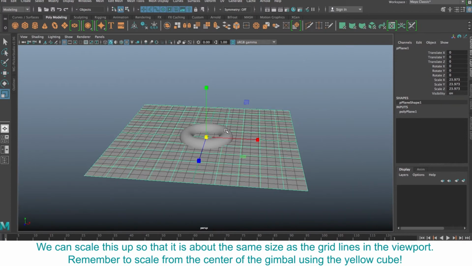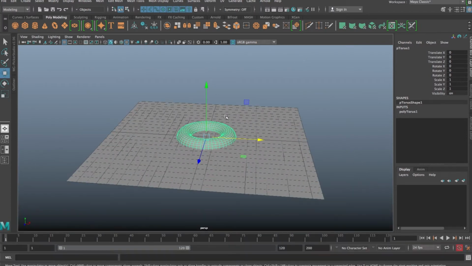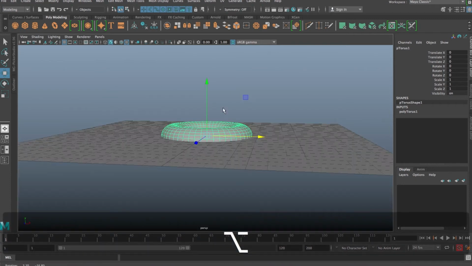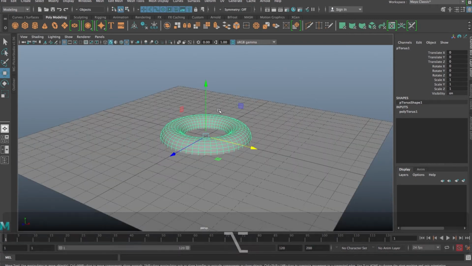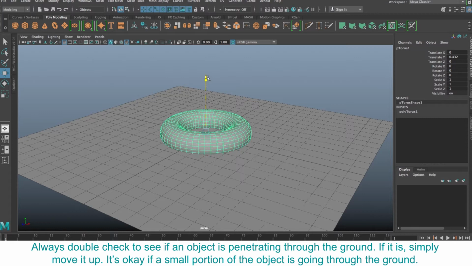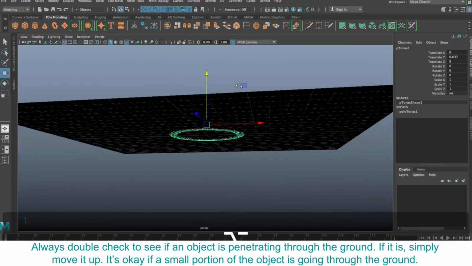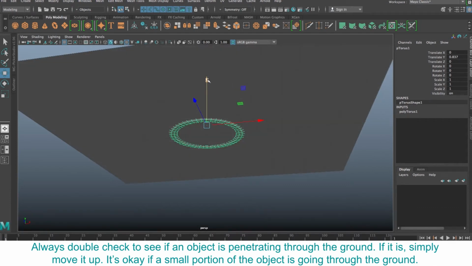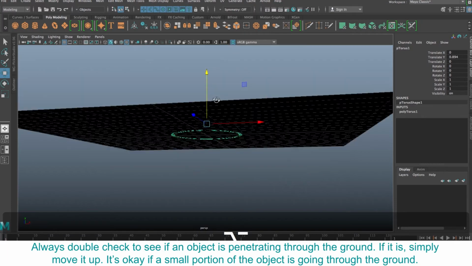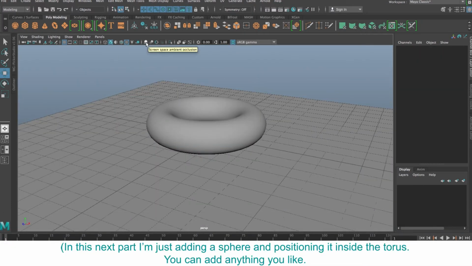Now always check to see if an object is penetrating through other geometry. So in this case, our torus is actually going through the ground. If it is, just simply move it up. It's okay if a small portion of the object is going through the ground, because you always want to have a little bit of contact between two pieces of geometry. Otherwise they'll be floating, and we don't want that. This will be more important when we start rendering our scenes so that we get accurate shadows.